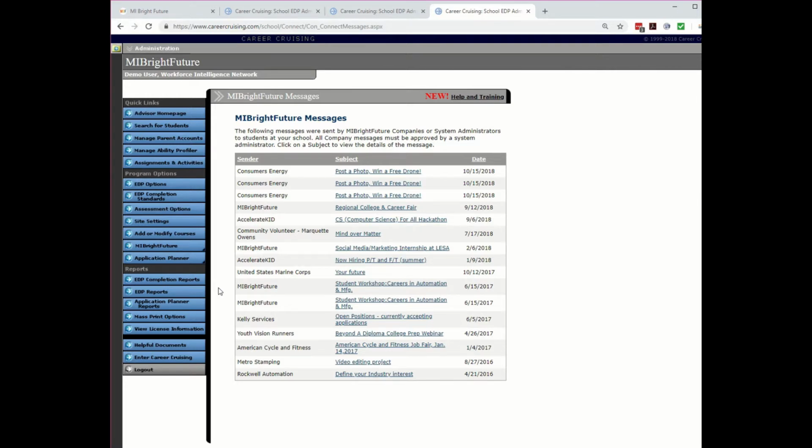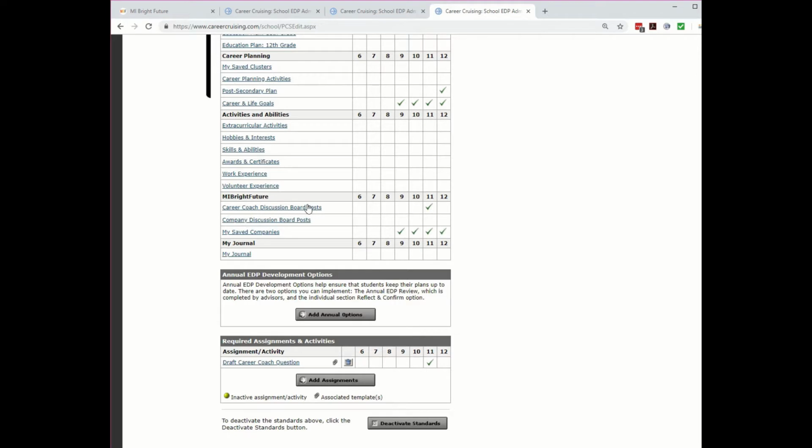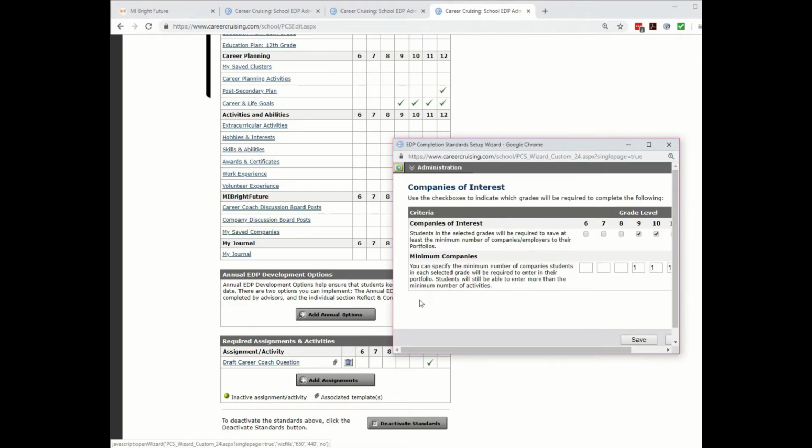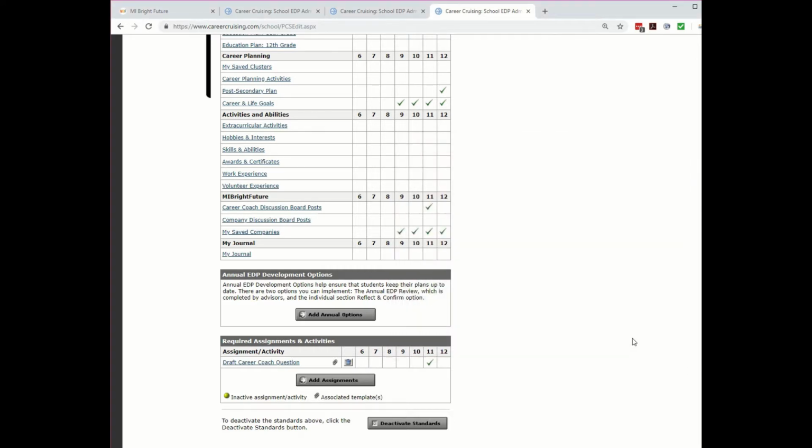Now, let's look at a few management tools accessible to all educators. Start in the blue column and click the EDP Completion Standards tab. Here, you can adjust My Bright Future activities, such as posting a discussion board post or saving a company as an EDP requirement. Click on your preferred activity. In the pop-up window, choose which grade levels the standard applies to, the number of posts or saves you are seeking, and click Save. Return to the EDP Completion Standards page.